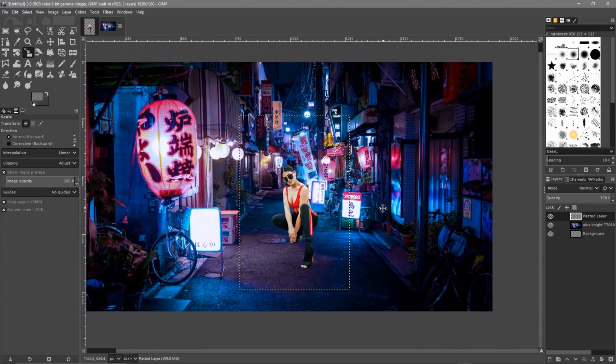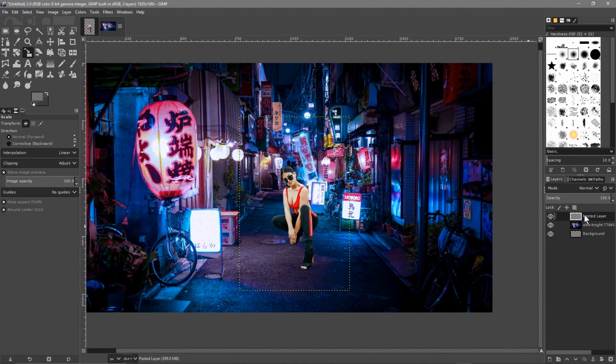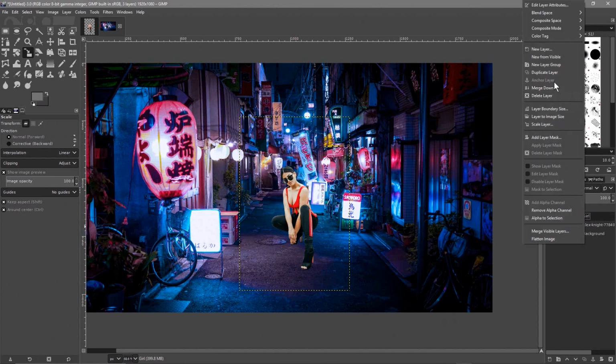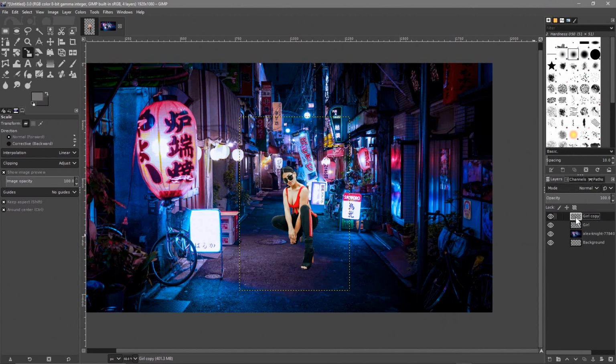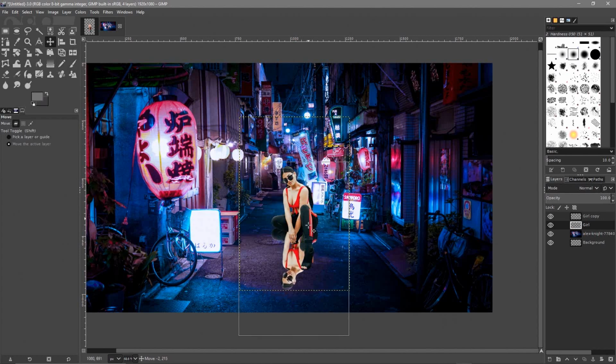So what we'll do is just to tidy this up, we'll click on this pasted layer. So this is the picture of the girl. We'll right click, we'll duplicate the layer. So we've got two copies now. Let's click on this bottom layer, the girl, and we'll use the flip tool, and we want to flip it vertically, so it's upside down. Then let's click on the move tool, and we'll drag that layer down to around here.